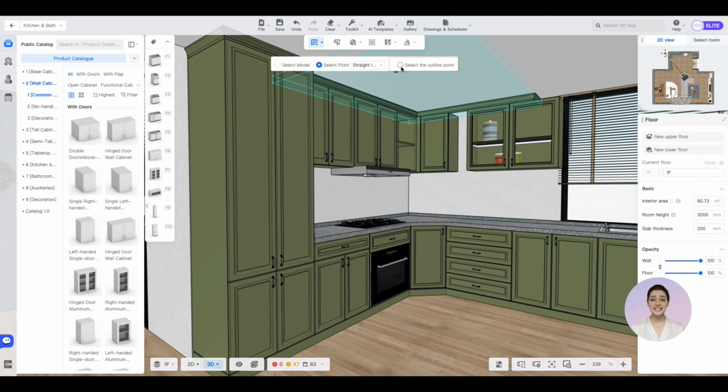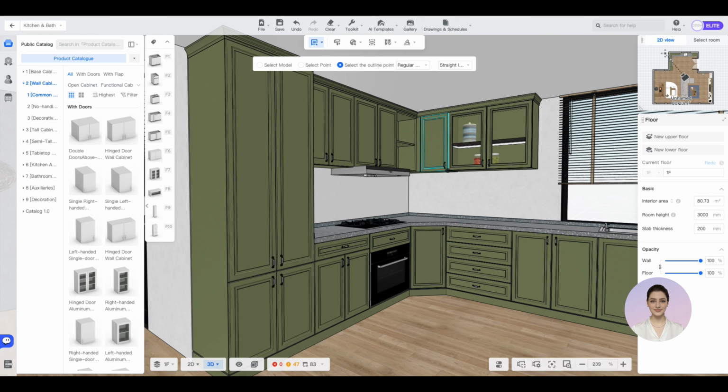Method 3. Select the outline point. The custom tool has a proprietary function that can capture and recognize the panel outline of the customized model. Measure the distance between the model and the model more accurately. And modify the distance to move model.